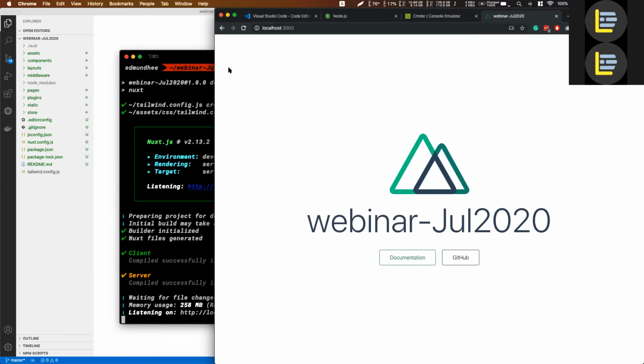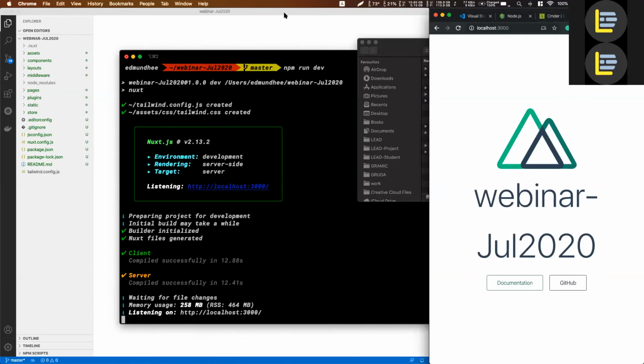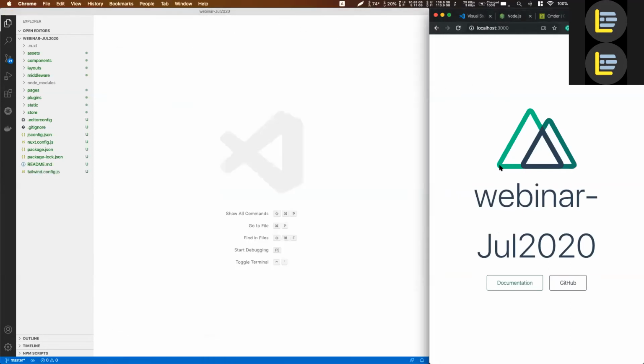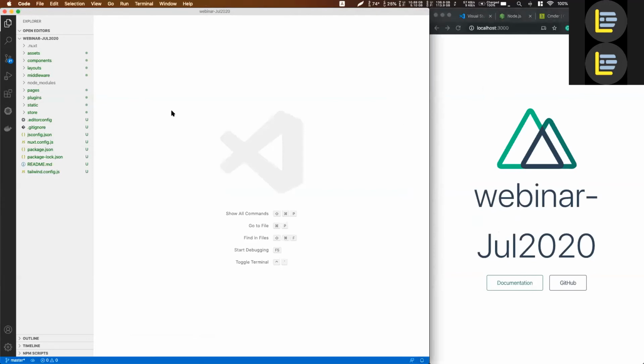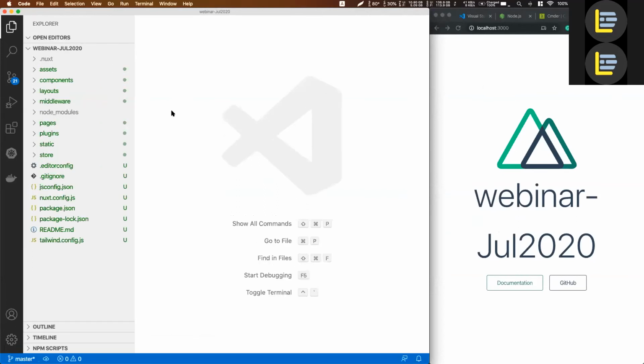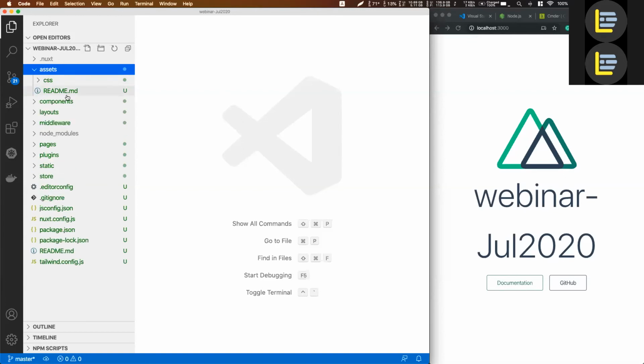Now, let me resize this a bit. This is how it looks inside my browser, and this is the project structure. Let me go through the architecture a little bit. If you want to take down any notes, you can take them down from here. I'll wait one minute for you to take your paper and write down your notes.